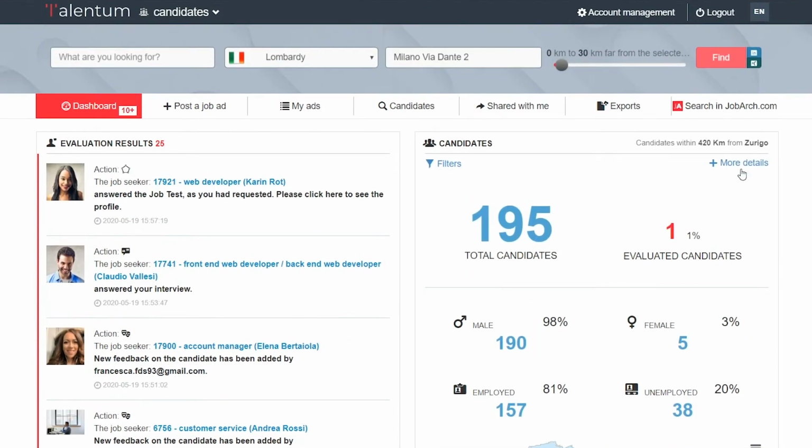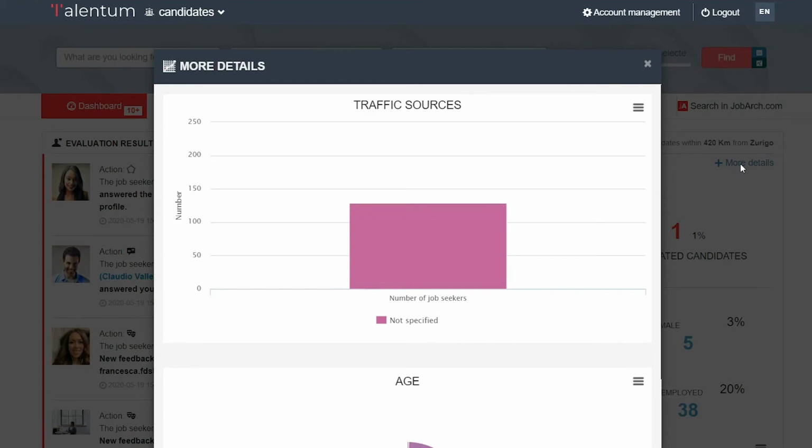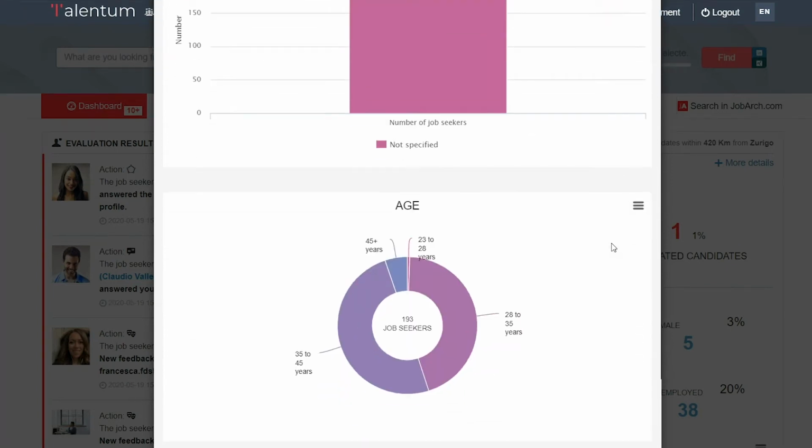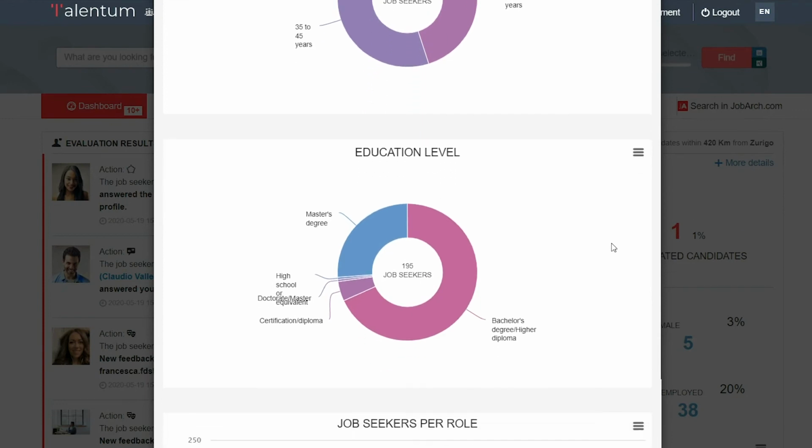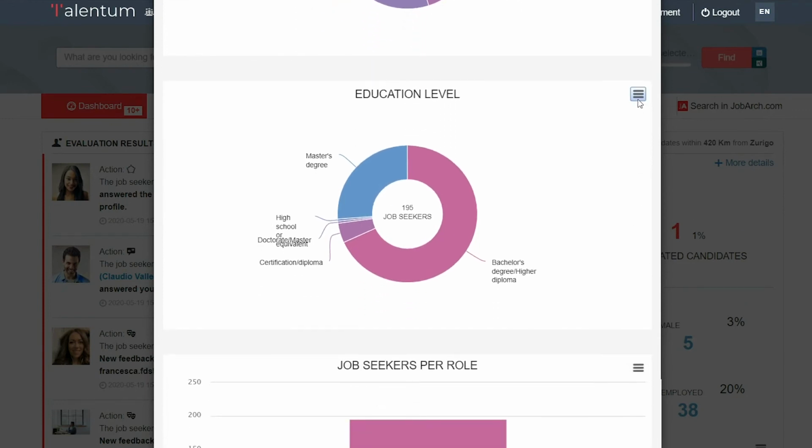In addition, by clicking on More Details, you can find a set of more detailed charts. Among them, for example, there is the traffic sources that allows you to assess which are the recruitment channels from which you receive the most candidates. The same statistics that you see in the dashboard are also available for each single job ad, and all this data can always be exported from the system at any time and in different formats.